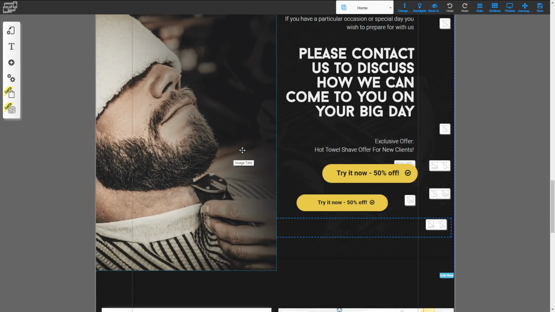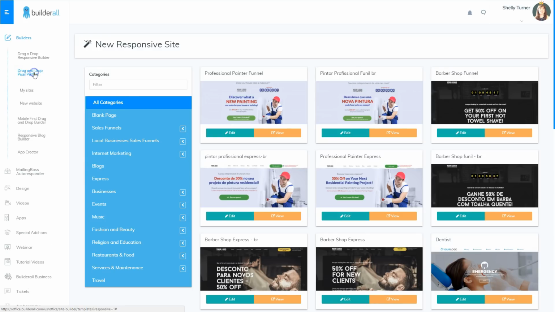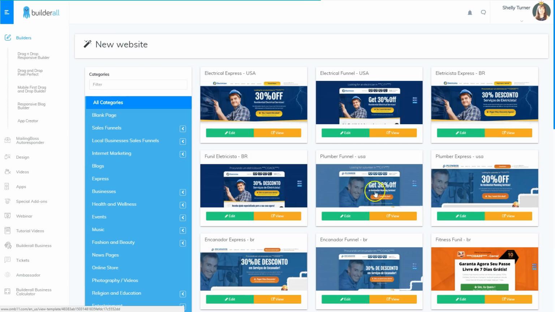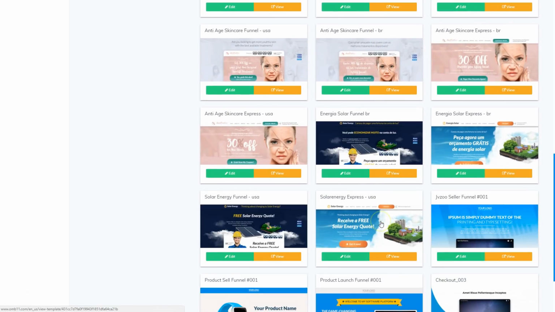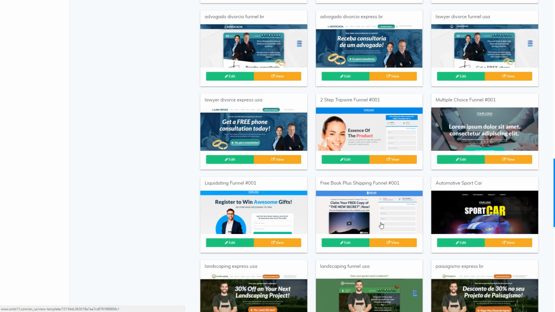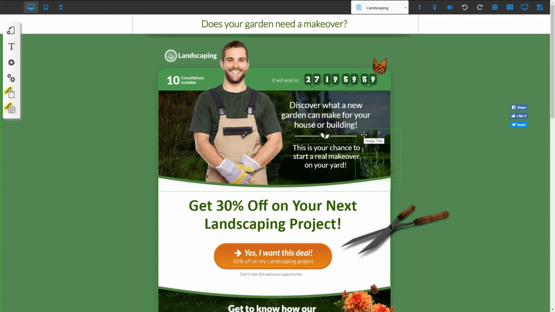Now let's take a look at the Pixel Perfect builder. I'm back in my dashboard, and this time I'm going to go to Builders and drag and drop Pixel Perfect Builders, and then I'm going to click New Website. There are lots and lots of templates here. I'm just going to scroll down, and we'll choose one of the templates that are available. How about the Landscaping Funnel USA? I'll click Edit. And now I'm in the edit mode of the Pixel Perfect Builder.